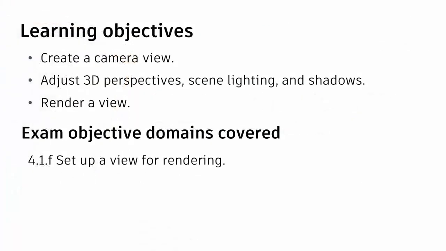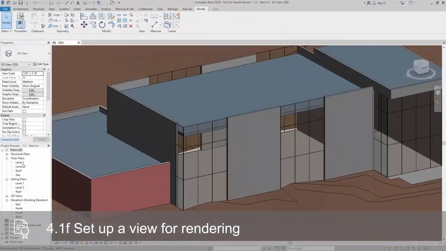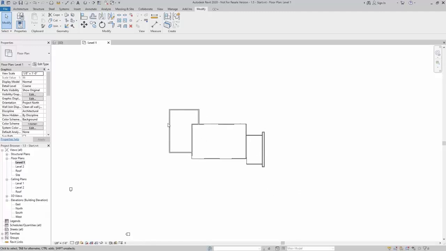In this video, we're going to go ahead and create a camera view, make adjustments to the lighting and shadows, and create a quick rendering to show off the materials that we've created. First thing we want to do is jump over to a floor plan view. I just find it easier to create the camera view of the angle that I want to see of the building. So you can see our three different forms here.